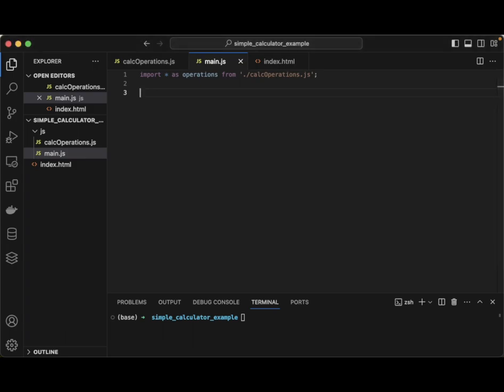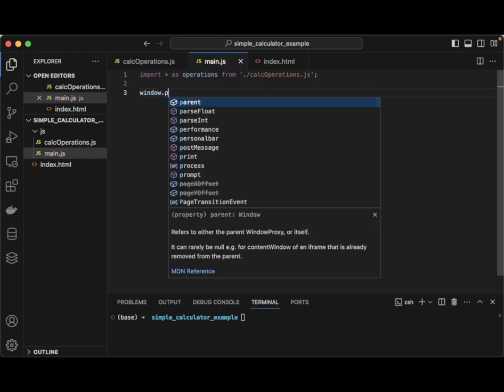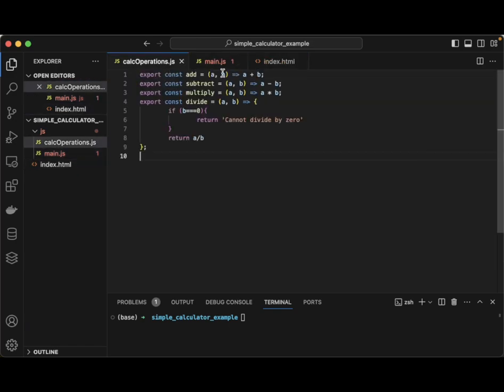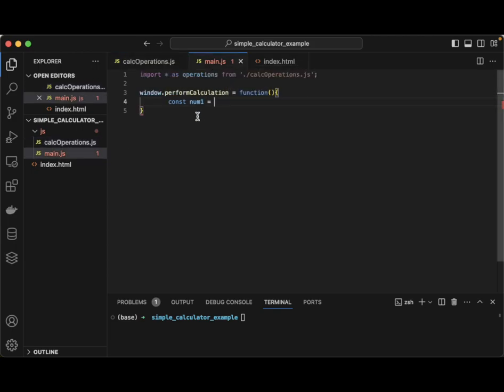So let's go on and get this started. Let's do window dot, and let's call this performCalculation. This is going to be a function, and it's going to have a couple of things here. We want a const, we want a number 1, and actually maybe we want to change these to a and b to match here. So we have number a, number b. Notice we only do these for 2. We're not doing anything more complex.